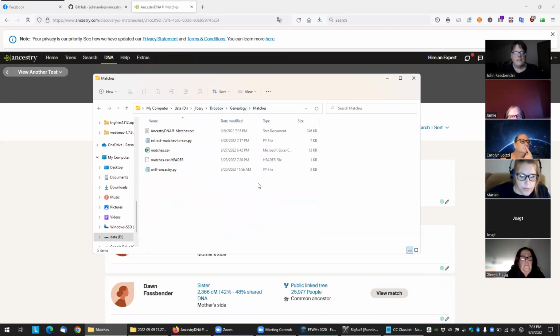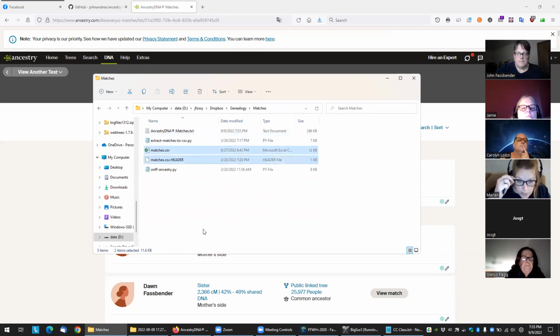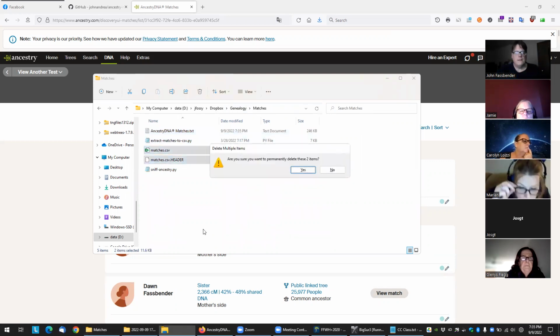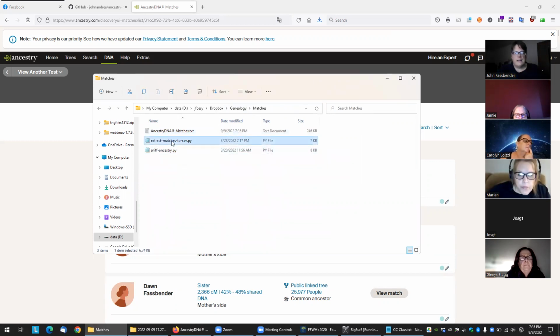Now here in this directory, here's where I saved that text file. I'm going to delete those files. And here's that extract matches to CSV. If you want to, you can rename it, because you are going to have to type in this name. Just make sure it has the PY extension.